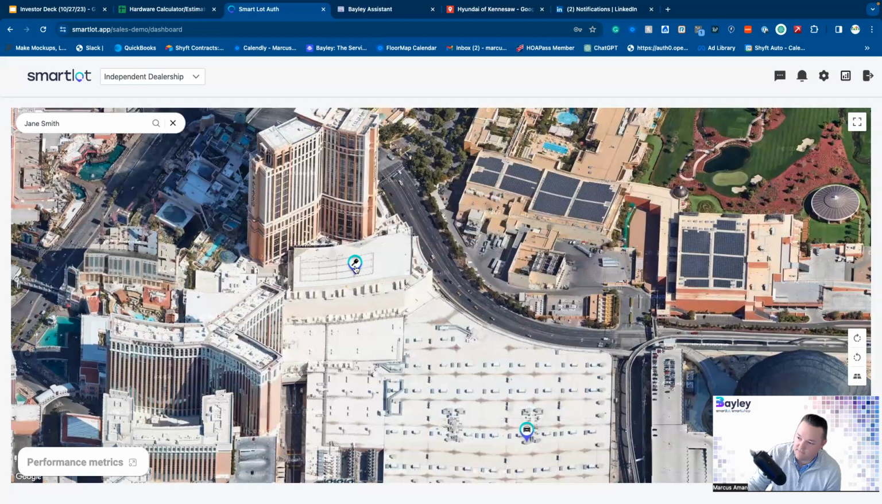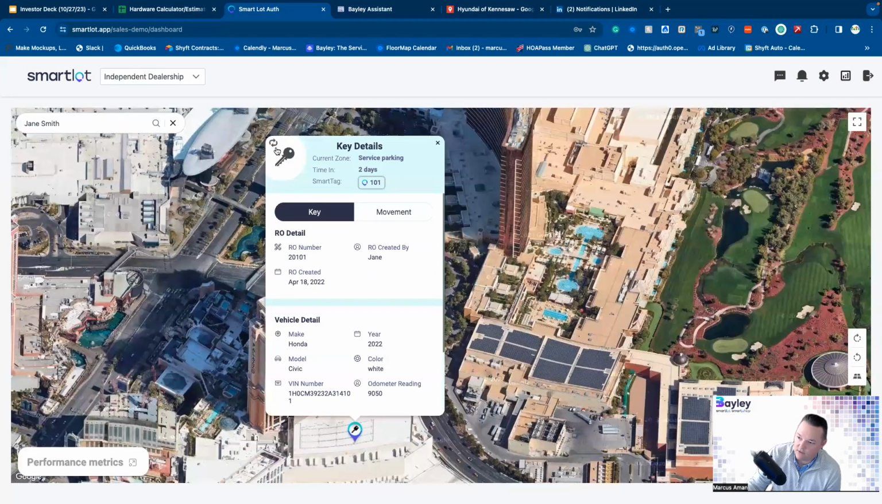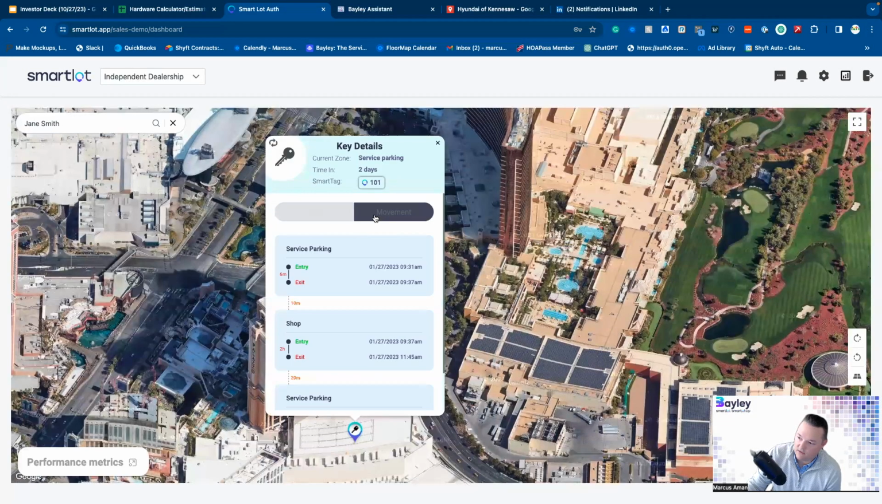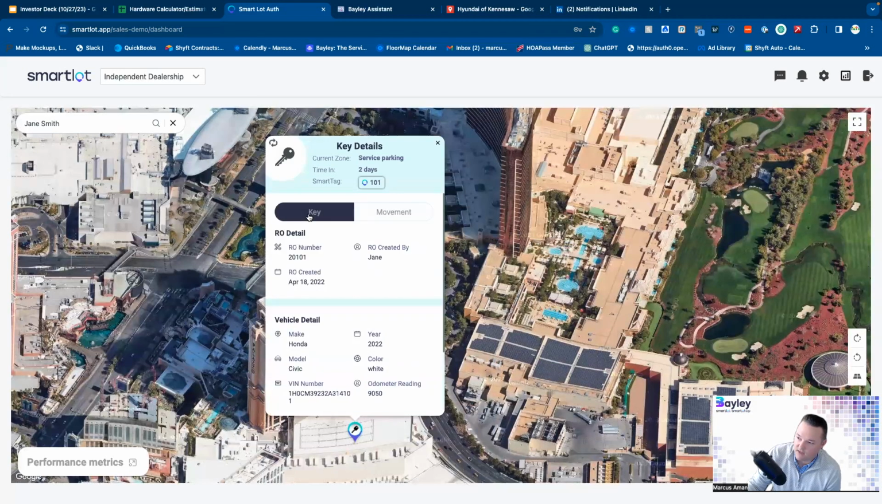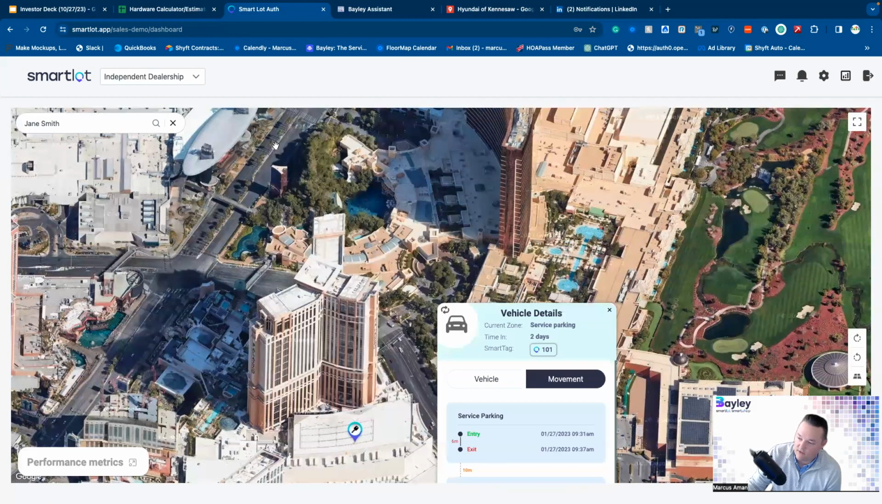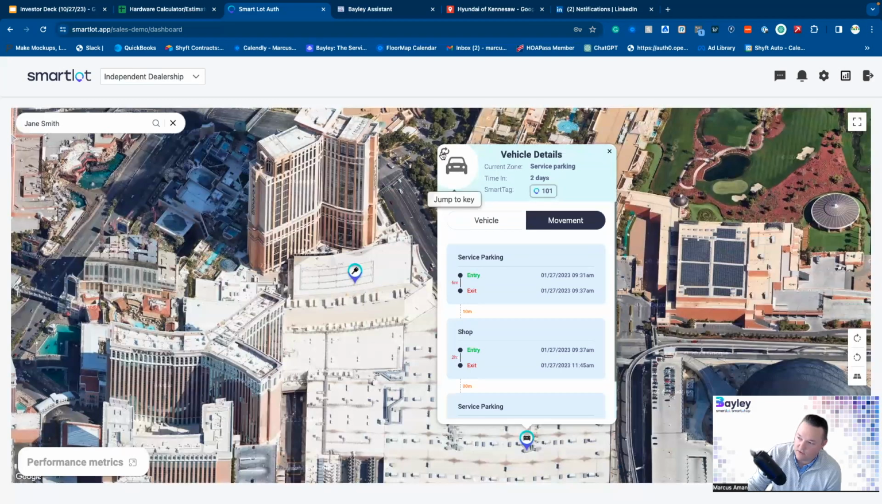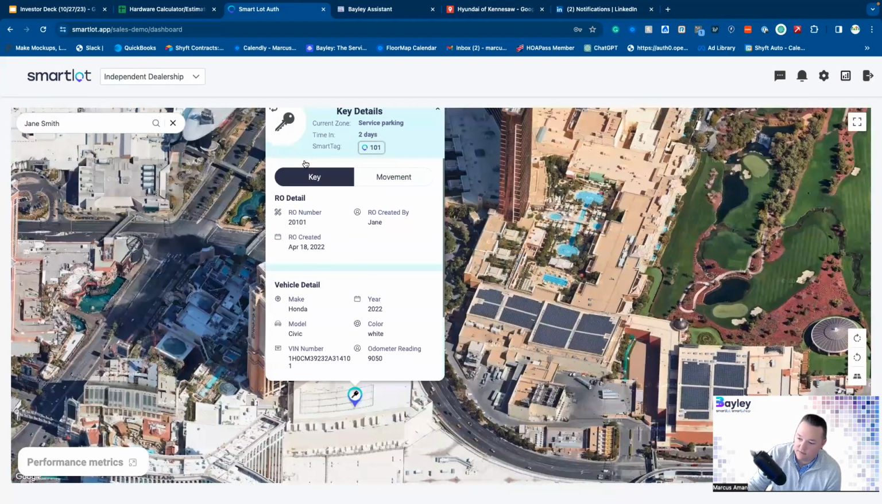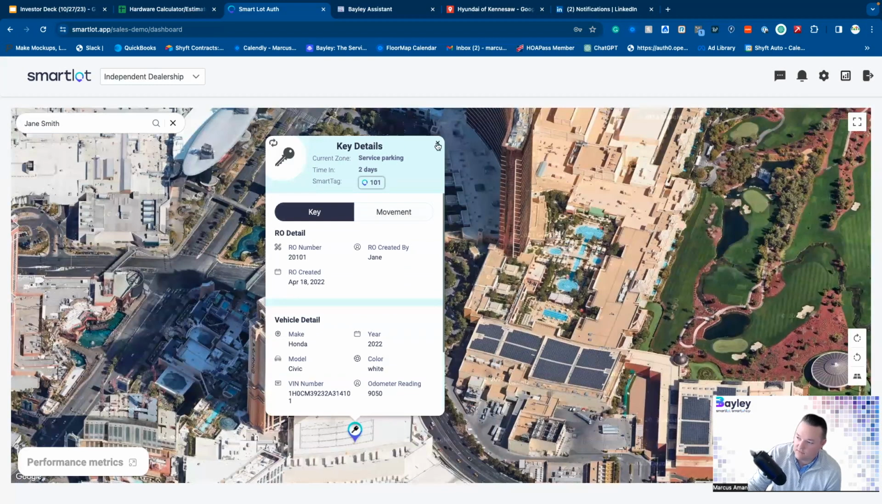You could do the same thing for the key as well. You just see the key here, and you can look at the same thing, the audit path of the actual key too. You should be able to click that little recirculate icon here, and it'll flip from car to key. Really easy, simple to use there.